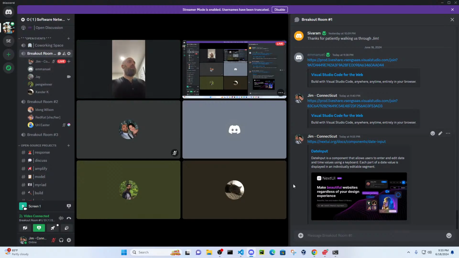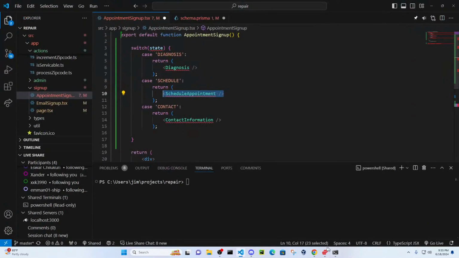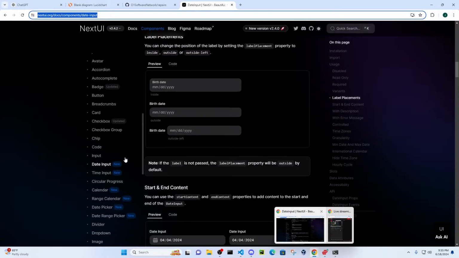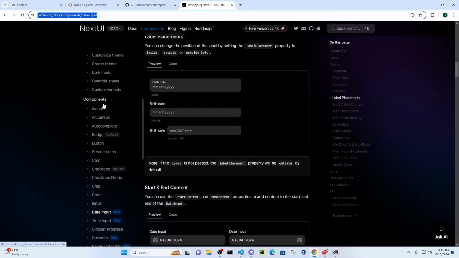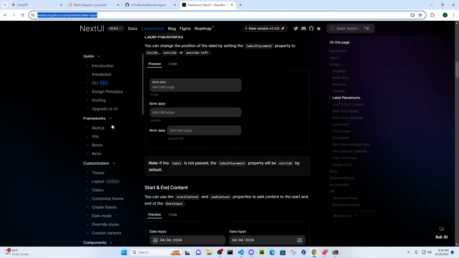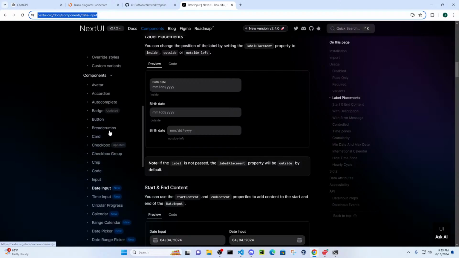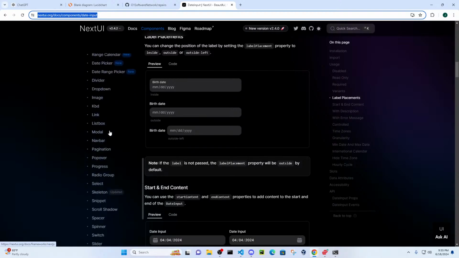I have a question. In Next UI, I was not able to get the container or the rows from it. Do you know how to import those? You weren't able to get what? The container and the row column fields. Container and row, yeah. Oh, you're talking about maybe some grid. Yeah, kind of a grid.